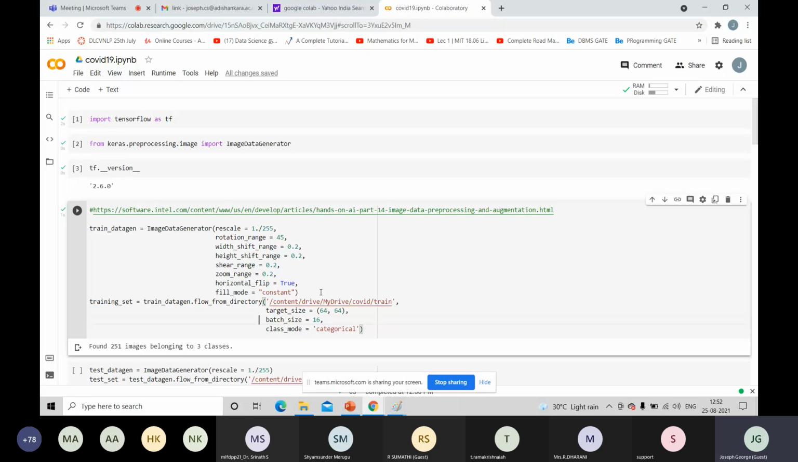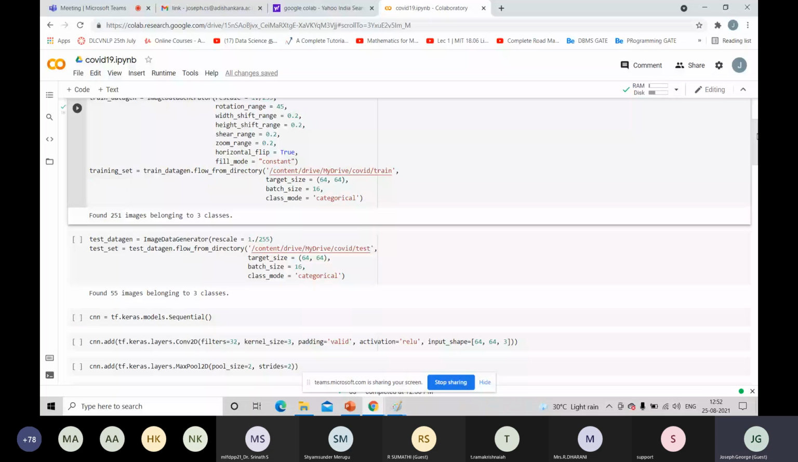So batch size of 16 means I am going to split the data into groups of 16 records. And since we are using categorical classification, my class mode is categorical. The same thing is happening here in the test data generator also.